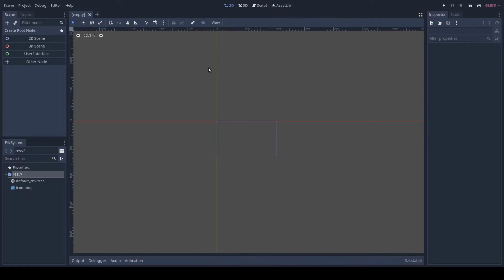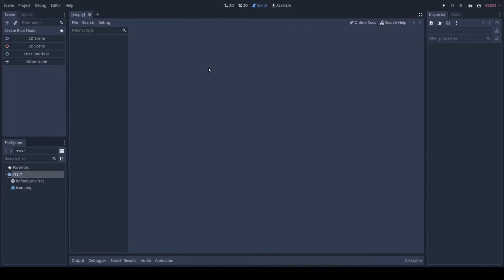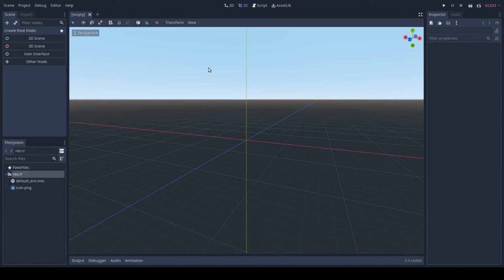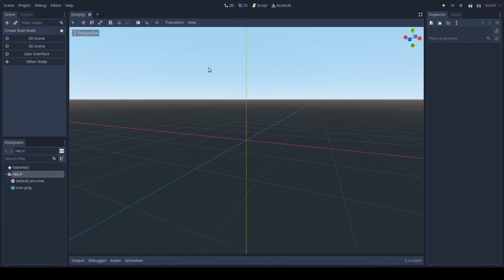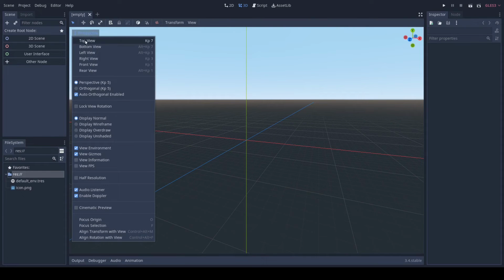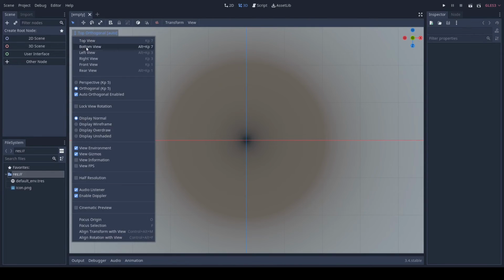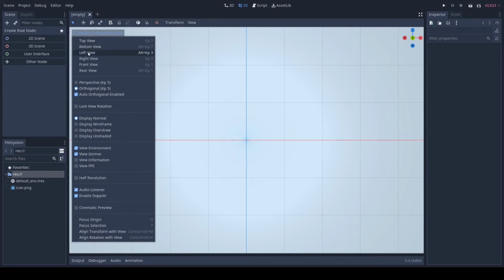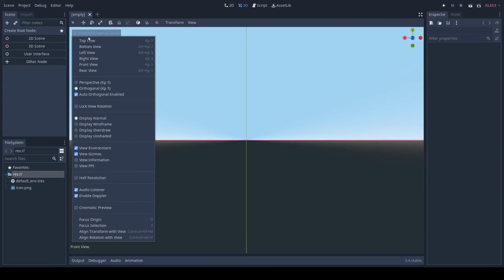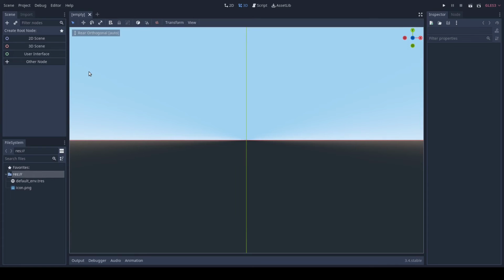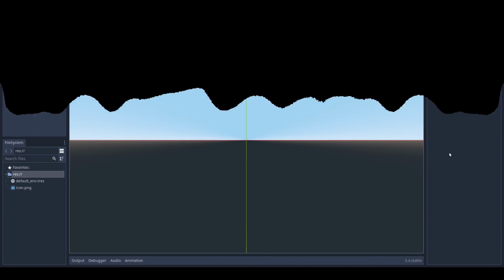You can switch between any of the main modes by pressing either the Ctrl+1 keys, Ctrl+2, Ctrl+3, or Ctrl+4. In 3D mode, you can change the perspective in the top left-hand corner of the view by clicking the text. You have various preset viewing angles like top view, bottom view, left view, right view, front view, and rear view. There are various other options you can use to test and adjust to your liking.